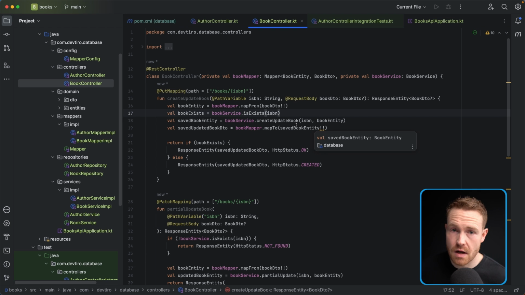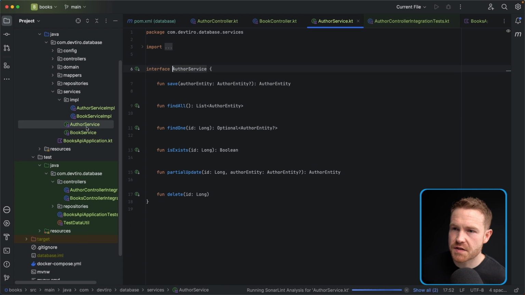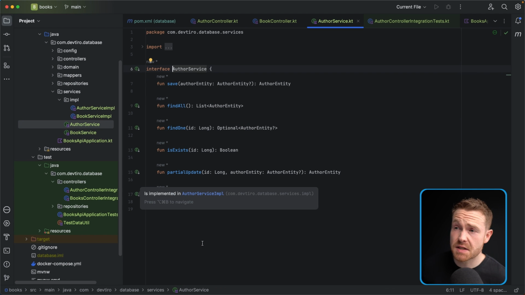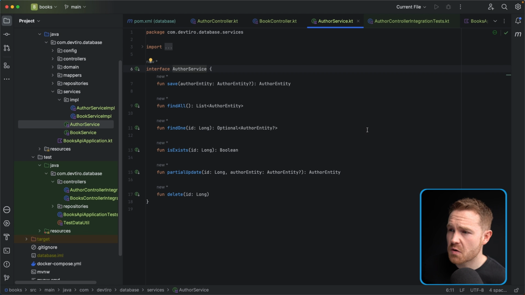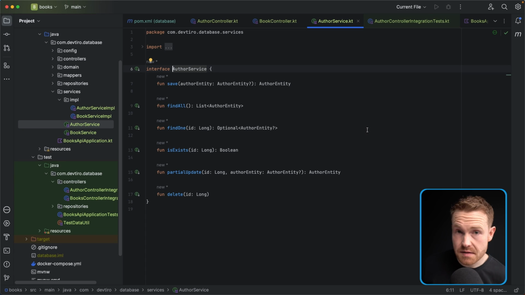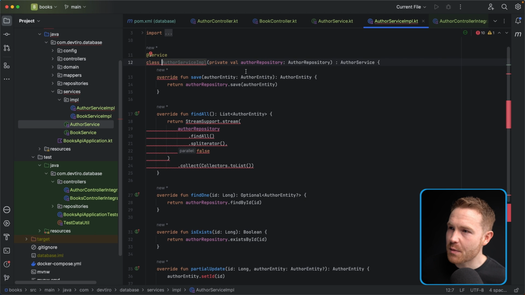Let's take a look at our service layer now. We'll start with the author service interface here. We can see it's just a normal interface. We can work out what's going on. It's a little bit different from Java, but it seems to be pretty similar. Now, the fun thing about interfaces in Kotlin is they can actually contain implementations as well. This one doesn't, so let's go check out the implementation for it. We have our author service impl here, with our primary constructor passing in its dependency of the author repository.